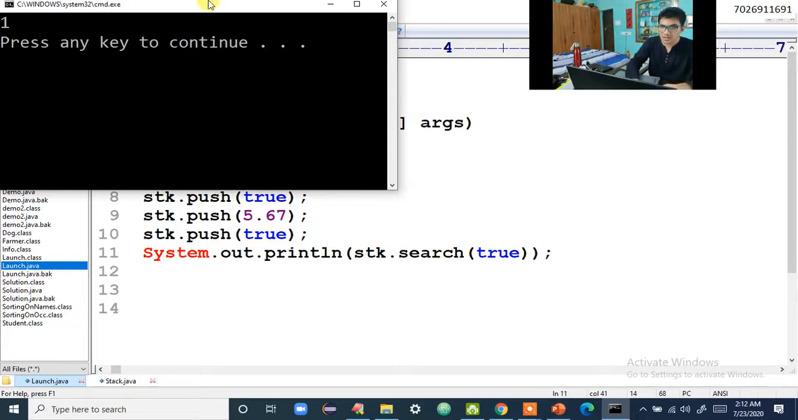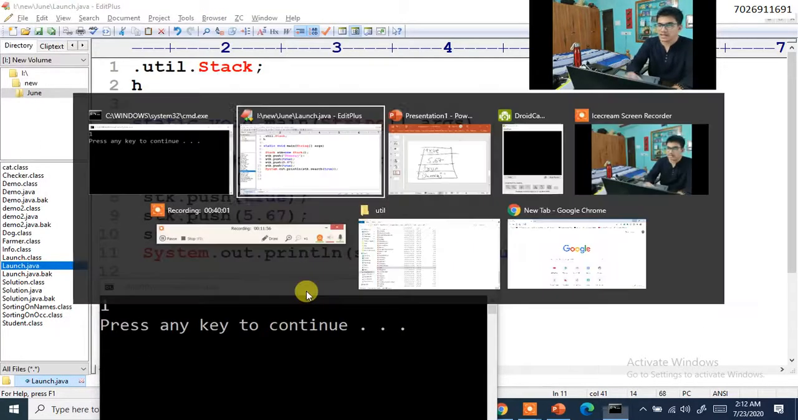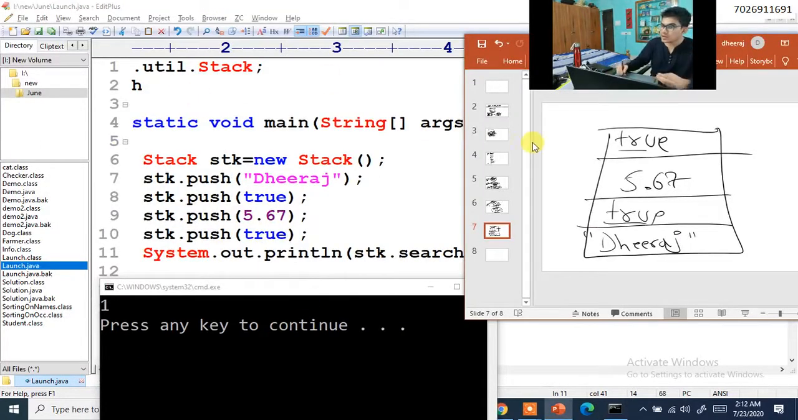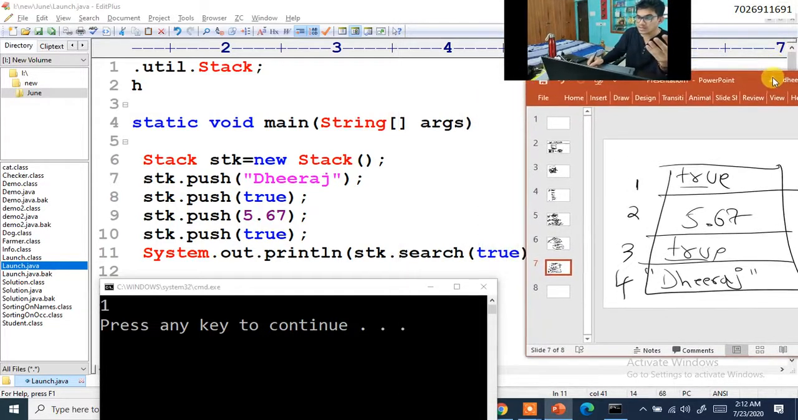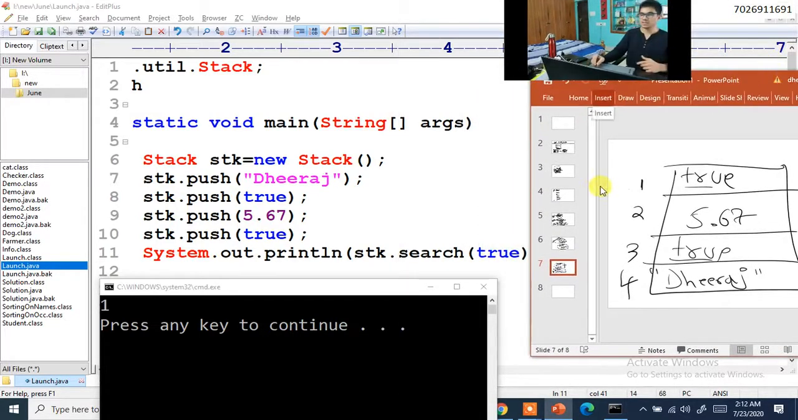Because when you add the element, the index is 1, 2, 3, 4. Index is not starting from 0. For strings and arrays it is 0. For array list also it is 0 only. But for stack, the index starts from 1. That is why the search of true will be 1. Yes, search of true is 1. Please take this screenshot. Here you will understand very clearly. So you have understood the isEmpty method, the search method, and the push method.